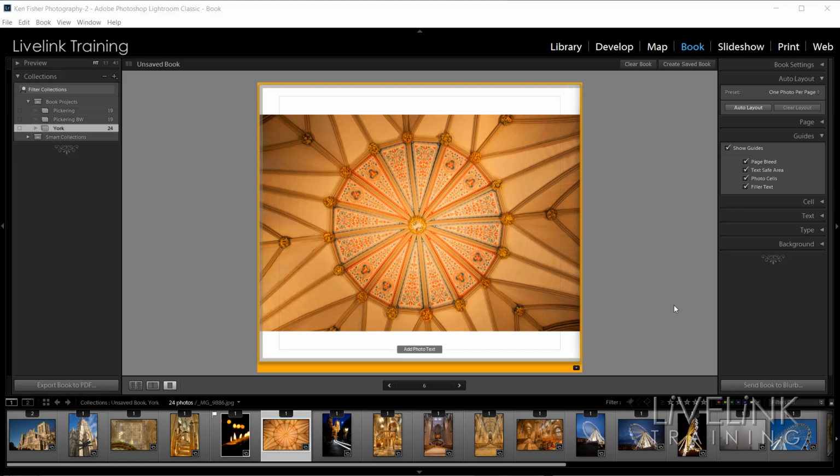Okay, next is the text safe area. Well, what's that all about? Think of this as just the safe area, because it doesn't just apply to text. Don't place any important content in this area round here, because any content on or over this trim line might be trimmed off and lost.